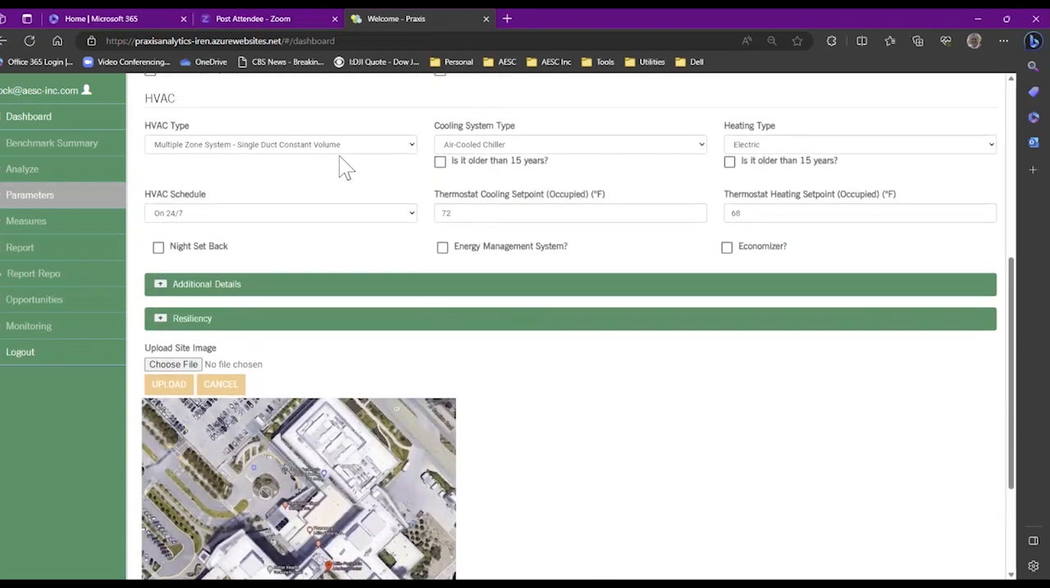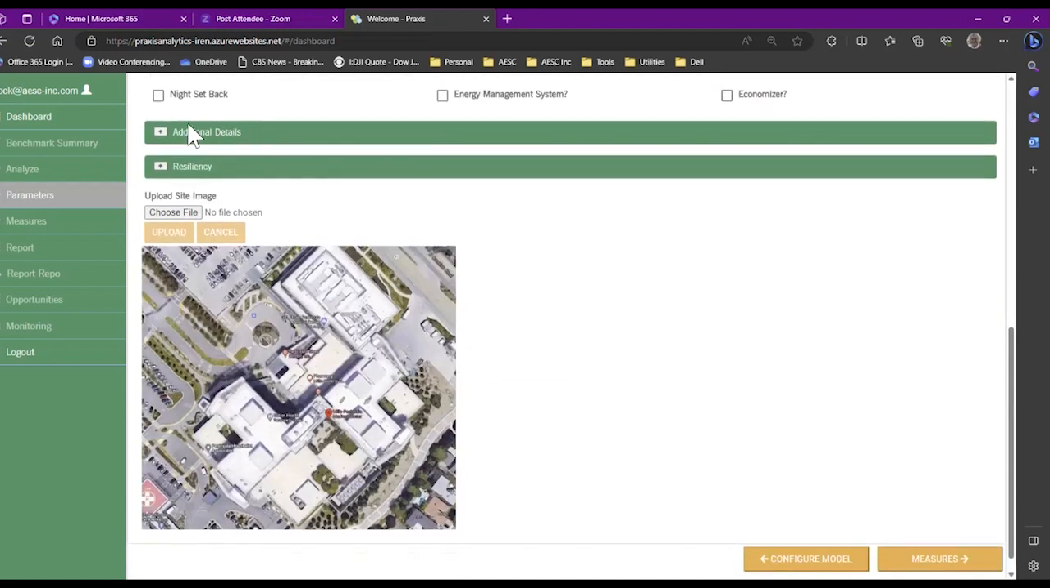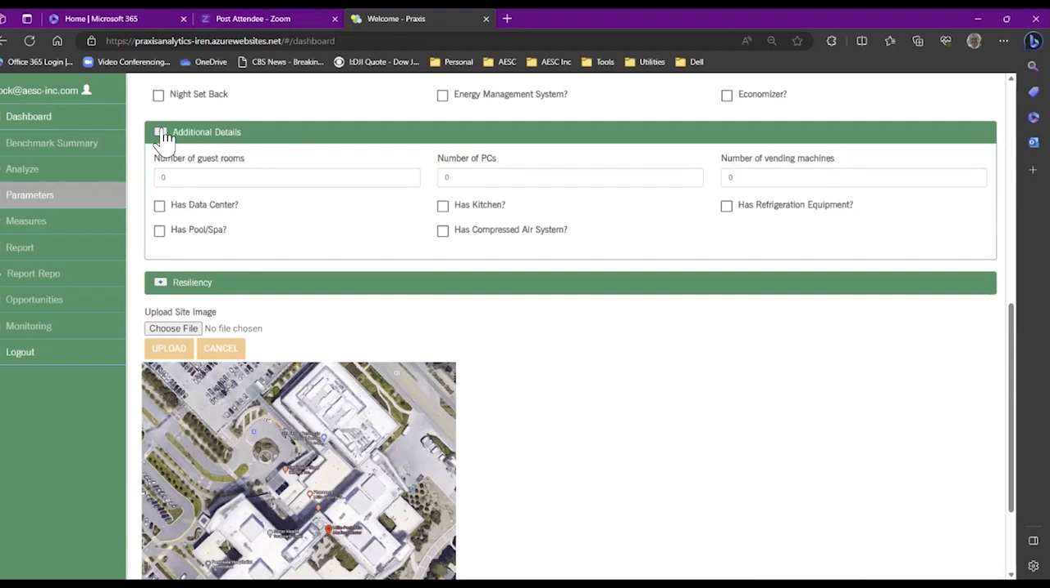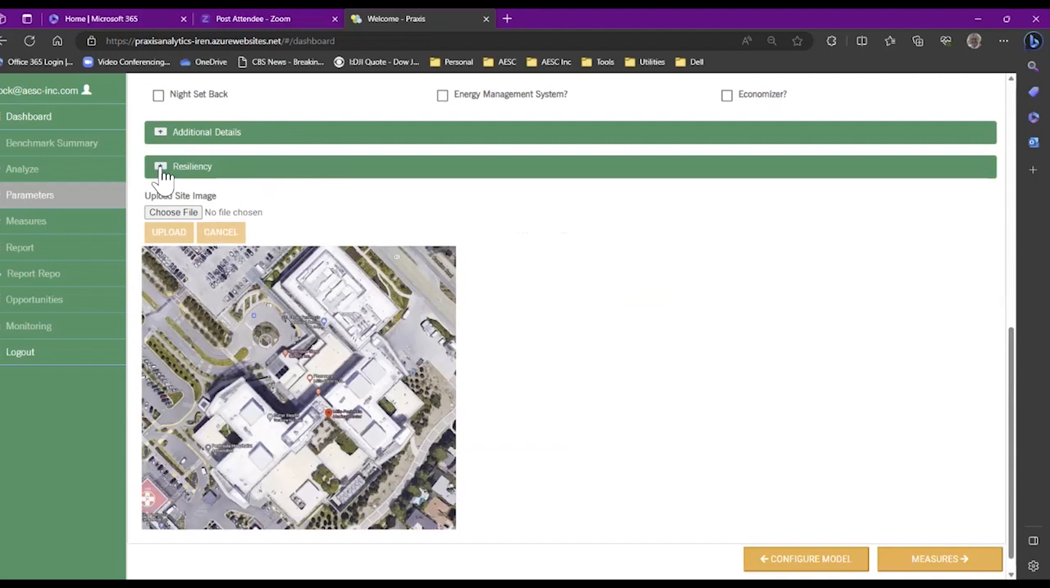etc. Again, when does the HVAC run? What are the cooling and heating set points? Again, a little bit tighter for a hospital and maybe looser for a regular building. Does it have night setback, energy management system, economizers? Some real basic questions and some additional details that can be brought in. For instance, if it's a hospital or an office, if you know it, you can add it. If you don't know it, that's fine too.